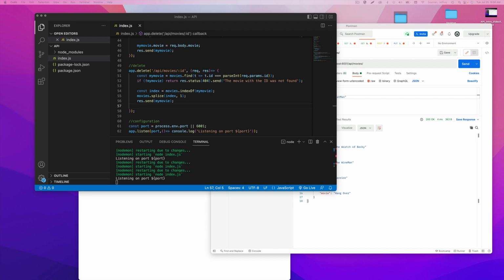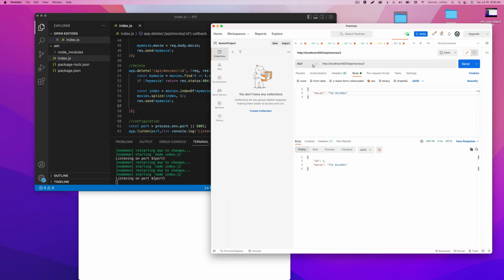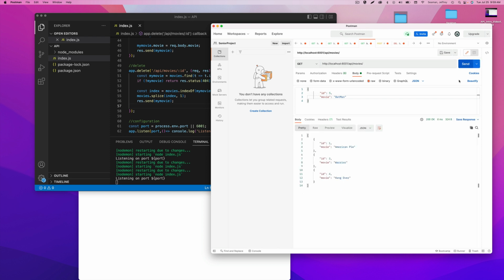So you're going to send it very similar to the put request. So let's go back to put request. We're just going to choose delete, and we're going to try to delete number 2, The Wine Man. Hit send. Looks like it worked. So let's go back to our get statement, and yep, it worked. So you look, number 2 doesn't exist. We just have 1, 3, and 4.